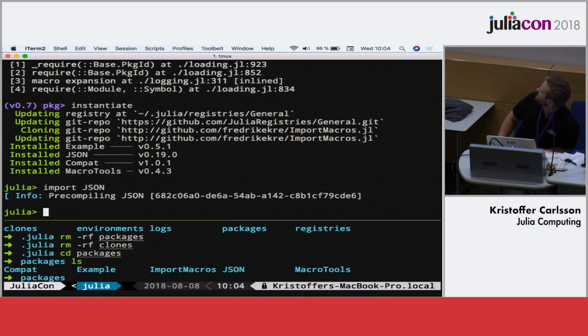So you could just send, for example, the project and manifest you had here with all your unregistered packages, with weird versions and everything, and you can just instantiate, and then you're ready to go, an exactly reproducible environment.